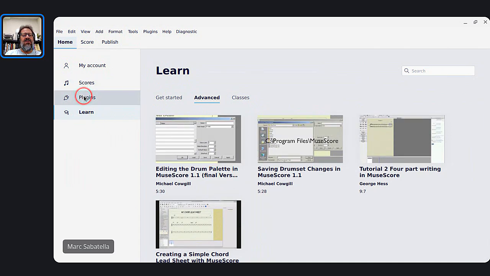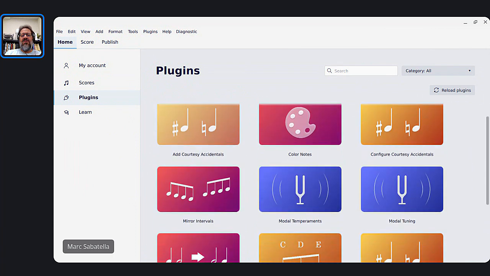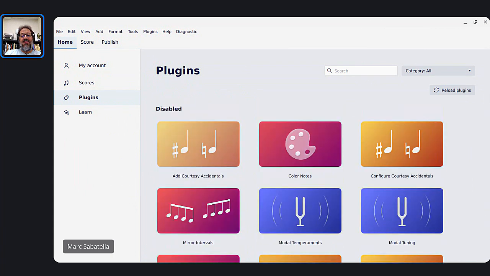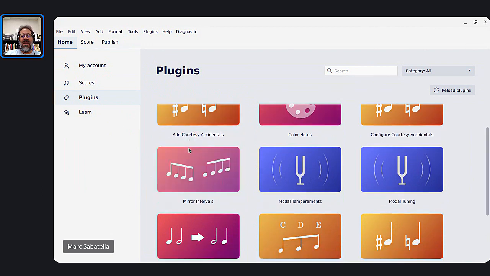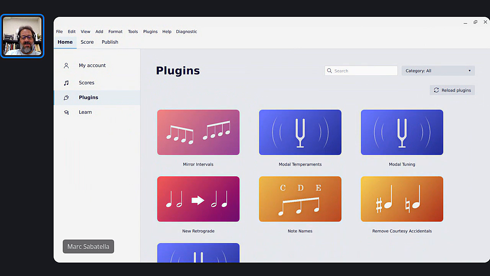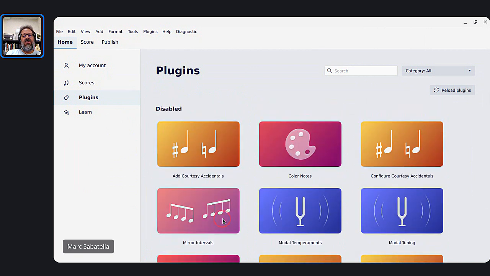Anyhow, these plugins are pre-installed, and you'll see that some of my favorites are now here. The Courtesy Accidentals plugin is now going to be pre-installed. Oh, that makes me so happy. And there's a tuning plugin that's also pre-installed. So these are the pre-installed plugins, but you'll also be able to download new ones just like you always have.